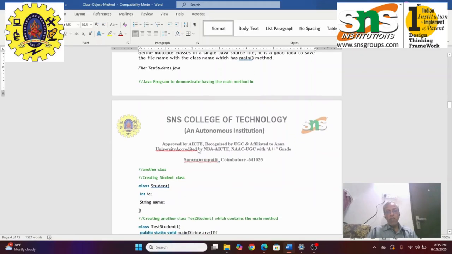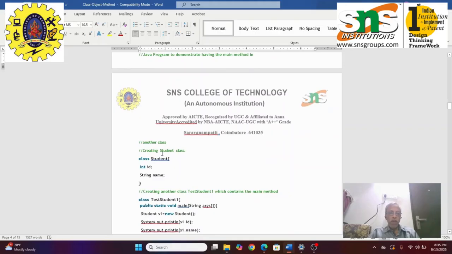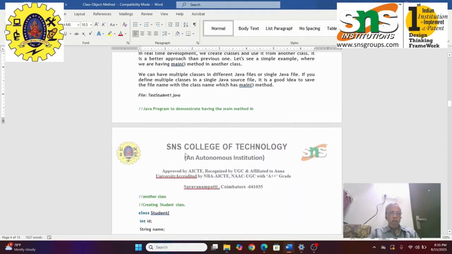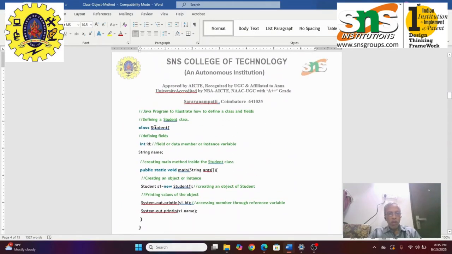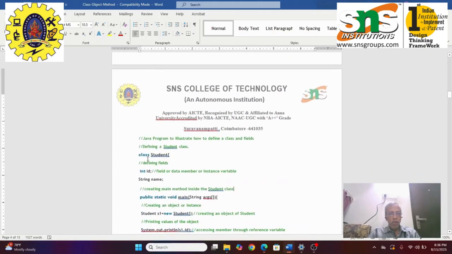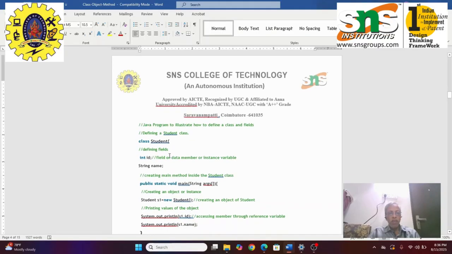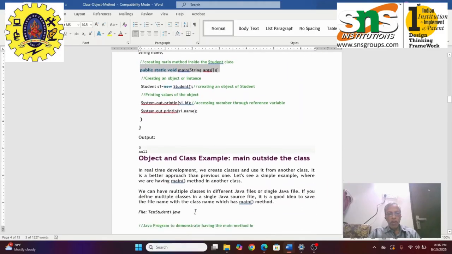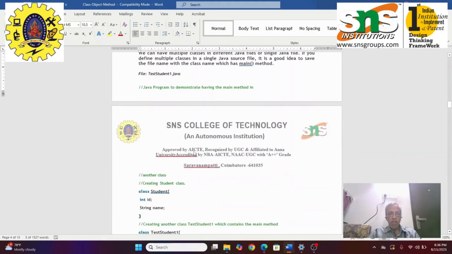So the main objective here is to declare the main method in Java in another class. Here we are creating a Student class. In the previous example, we defined a class, for example class Student, which was the only one class. For that, we declared a main method, and we called it on an object. Then we got the value for that particular thing. Here, we are doing another example.